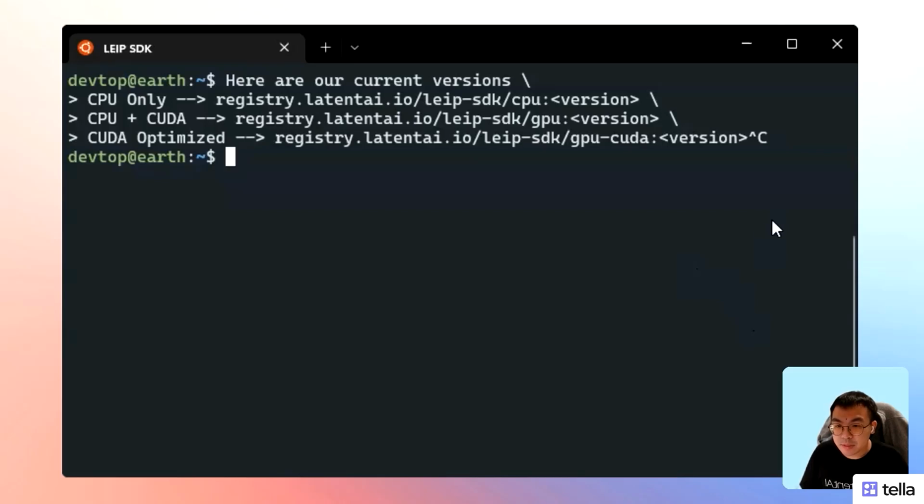The first step to using LEIP is installing it. LEIP is provided as a convenient Docker container, which includes all necessary libraries and dependencies needed for your target hardware. As of this current recording, our current options are as follows: CPU only, CPU and CUDA optimized. For those who are interested in trying out multiple hardware platforms, I suggest using the CUDA optimized Docker image, since it supports the most amount of hardware, including x86 and ARM, both in the CPU, GPU, and TensorRT context.